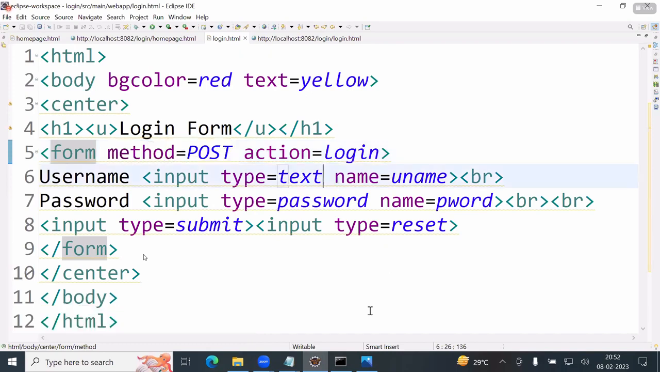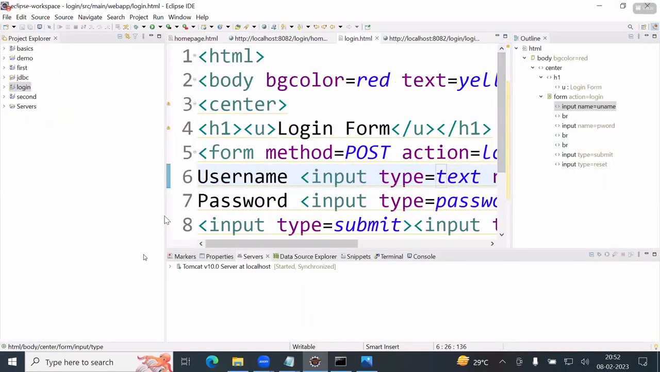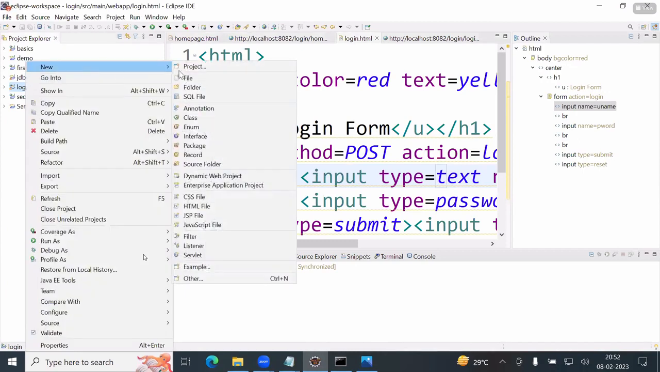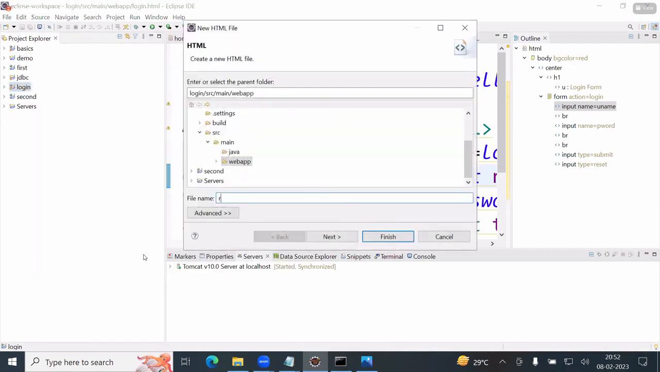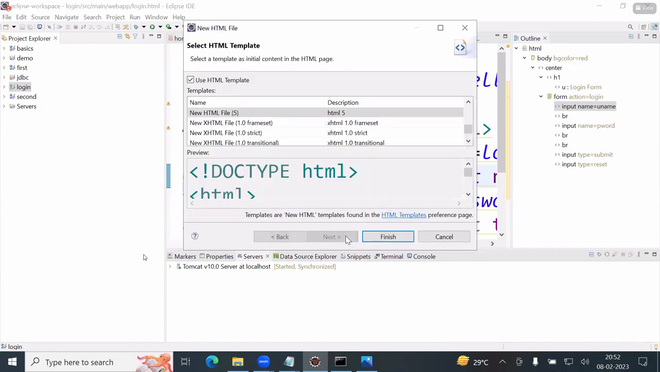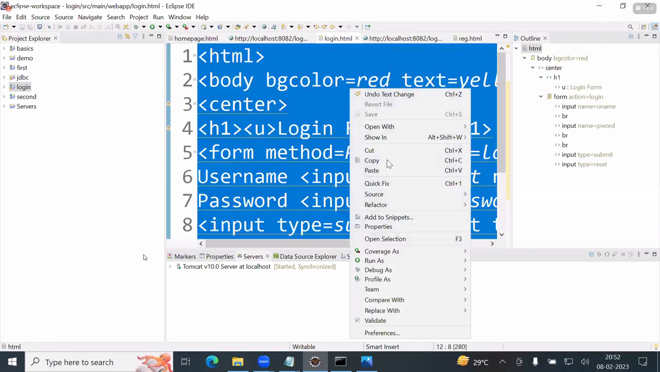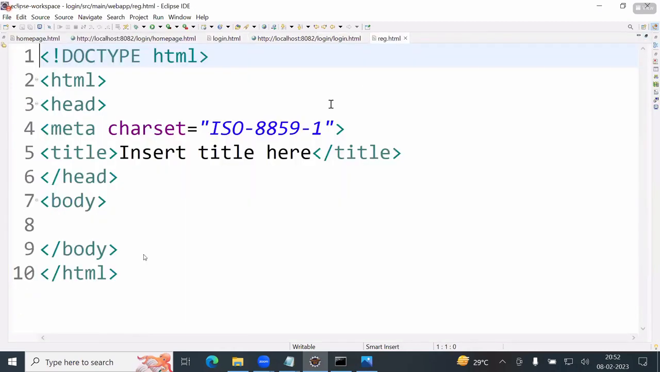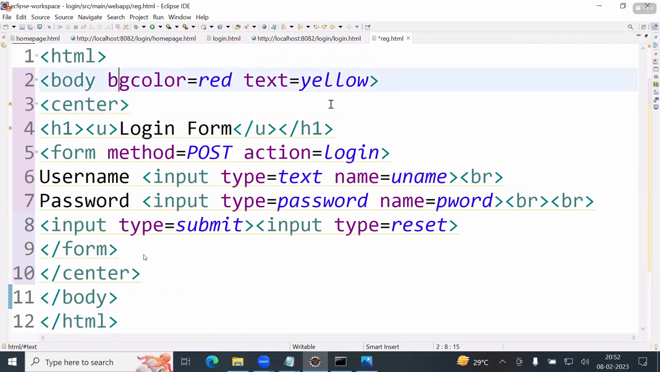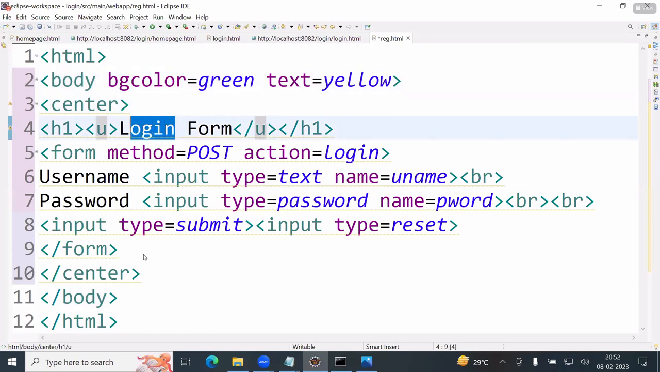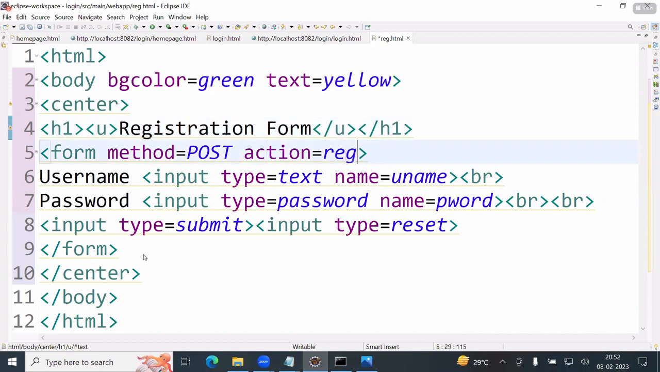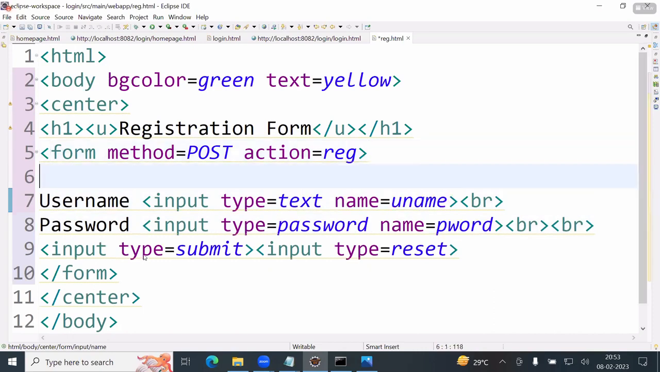Now, this is the HTML program, login.html. Registration.html, you observe, is almost the same, only two fields extra. Right click, new, HTML, reg.html. Next, finish. I'll copy this. Here I'll change a little bit. Suppose I'll change the color to green; it is yellow in the login form. Registration form. Here action equal to reg. Okay, now it is okay.